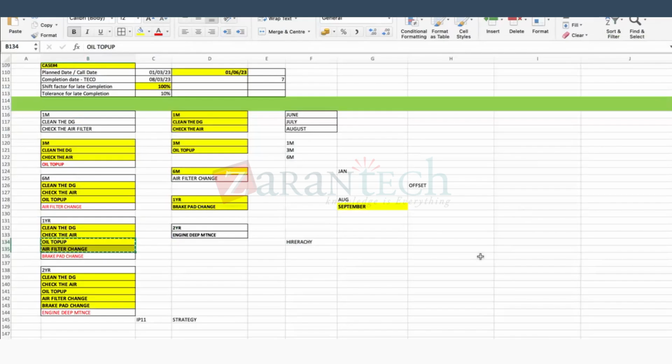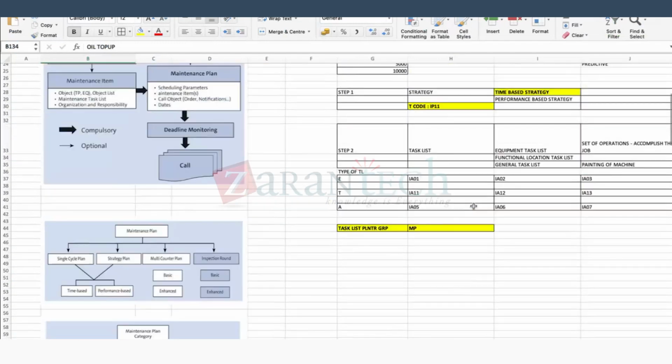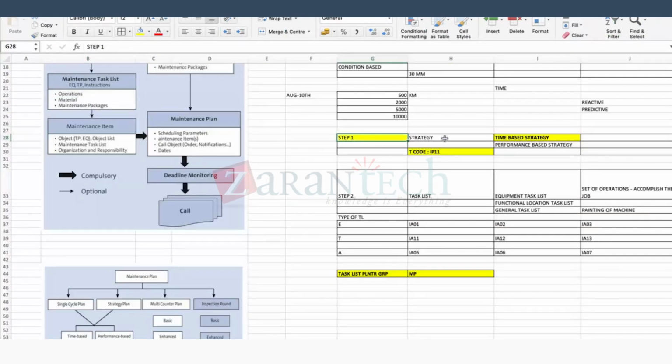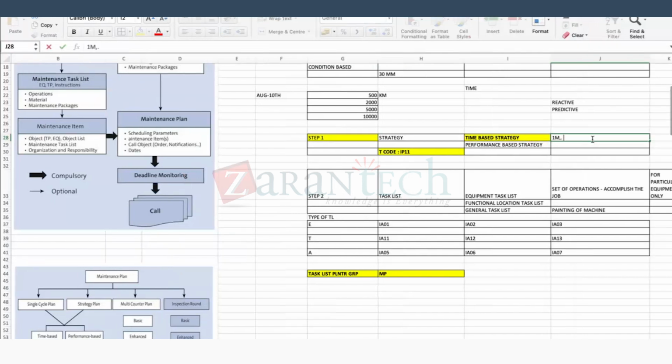So what we have done as of now: first step we followed, we created a strategy, a time-based strategy. We have given months, everything. Here I will mention 1 month, 3 months, 6 months, etc. Then we created a task list, this is your step 2. In this step 2, we used this time-based strategy and created an equipment task list. In that, we have maintained a maintenance package. Yes, that is called maintenance package, which we have maintained in this equipment task list.